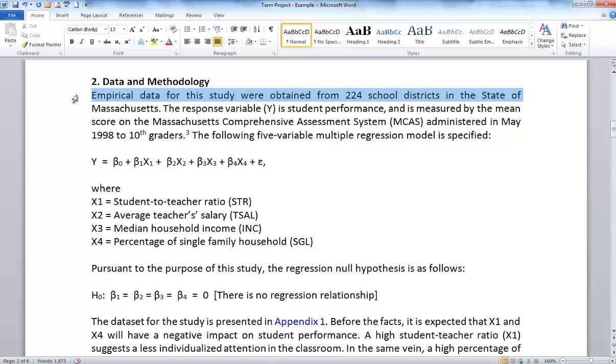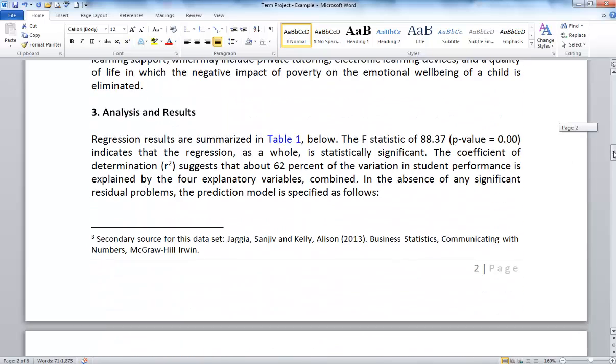For data and methodology, I write that empirical data for this study were obtained from 224 school districts in the state of Massachusetts. The response variable y is student performance and is measured by the mean score of the Massachusetts Comprehensive Assessment System, MCAS, administered in May 1998 to 10th graders. So, footnote reference is provided there, and you can see it right here.